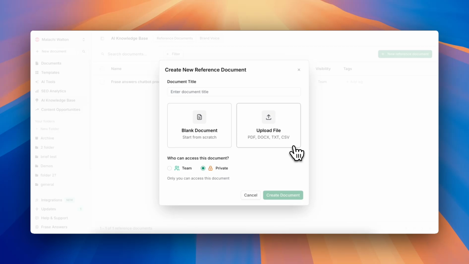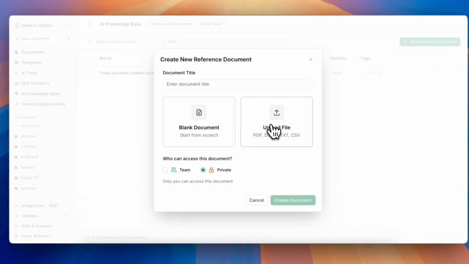You can choose to start a blank document and write it out from scratch, or upload a PDF, docx, txt, or CSV file. After that, you can choose whether or not you want to share this document with your team or keep it to yourself. Now, one thing to note is that each document can only be up to 6,000 words.